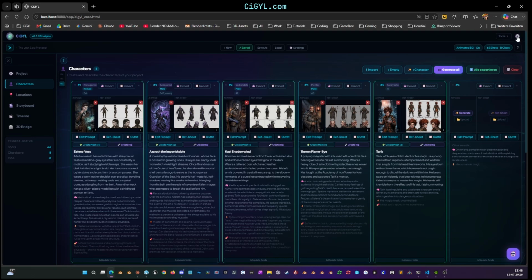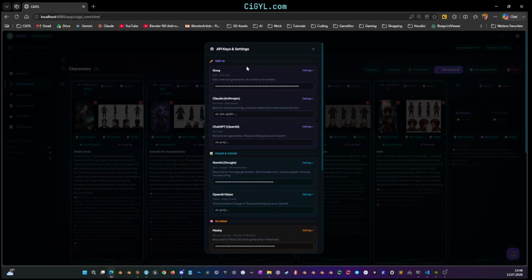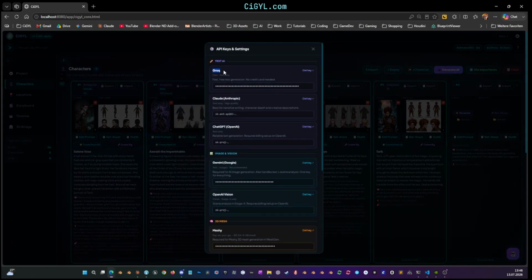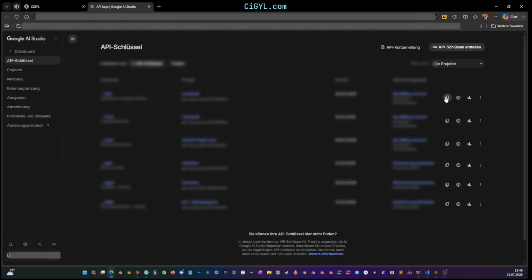To make image generation, mesh generation and also reconstructing 3D scenes with AI support you need API keys. That's what I mentioned at the beginning. In the menu at the top right you can simply click on Get Key next to the provider name and you'll be taken directly to the provider. There you can then generate your key. Here, for example, at Google, there's a Create API Key button at the top right. You simply create a key and can then use it in CiGYL.